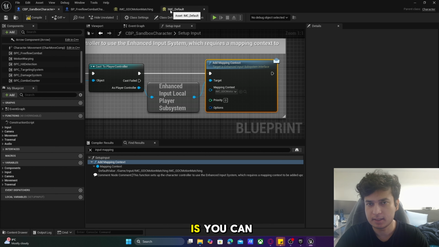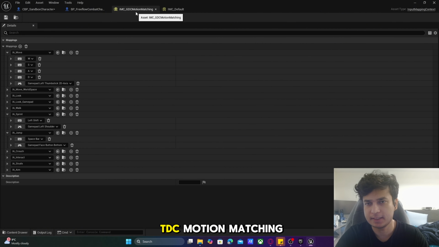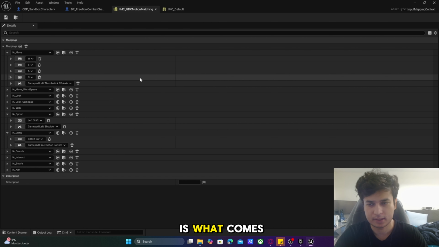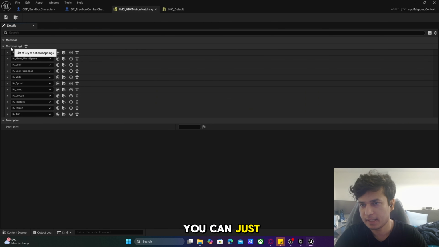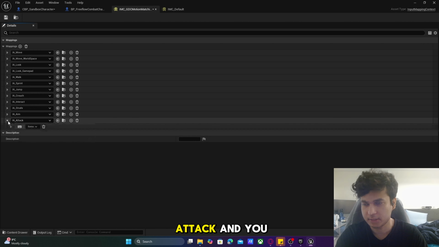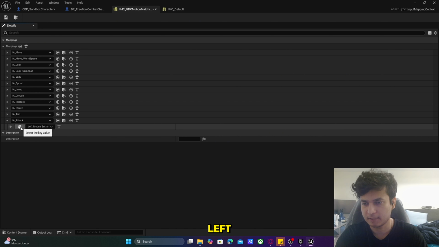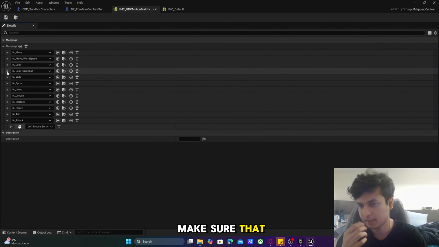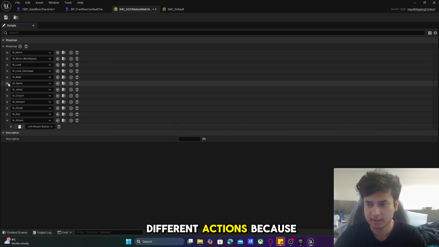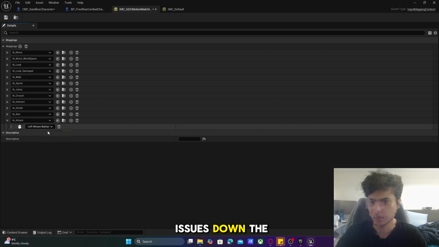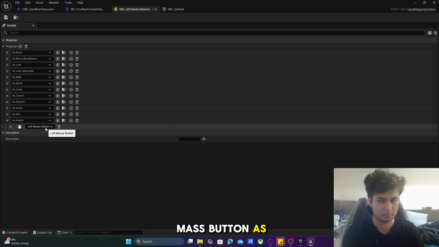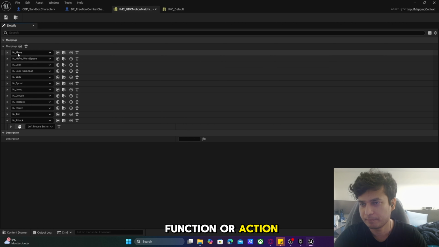So what you can do here is open the GDC motion matching. This IMC_GDC_MotionMatching is what comes with GASP, and you can just add another mapping here. Search for attack, IA_Attack, and assign it left mouse button. Try to make sure that you don't have the same button assigned to two different actions, because that might cause some issues down the line.